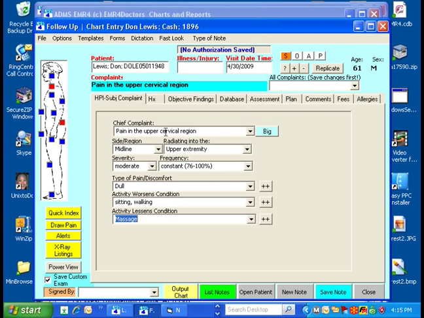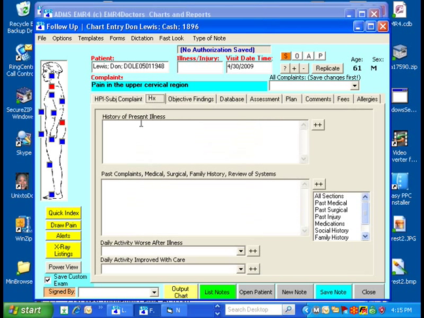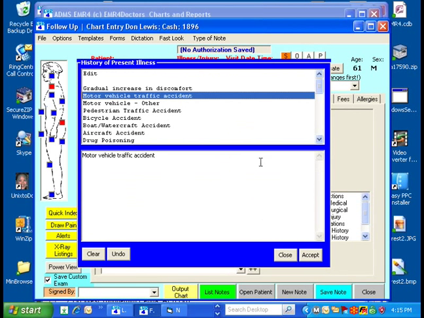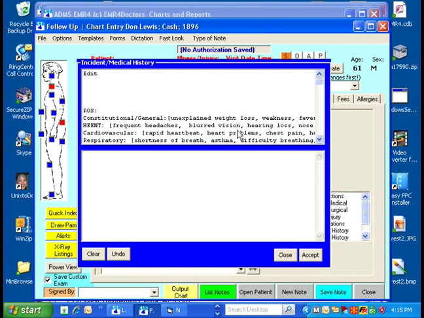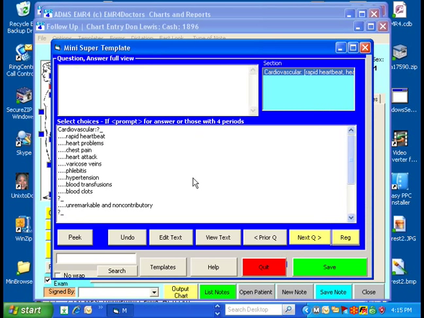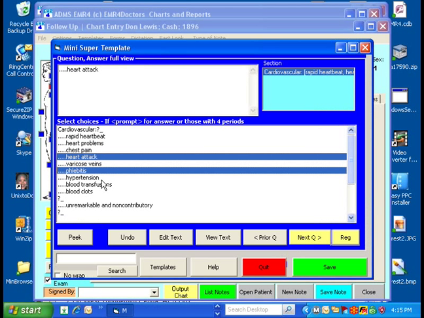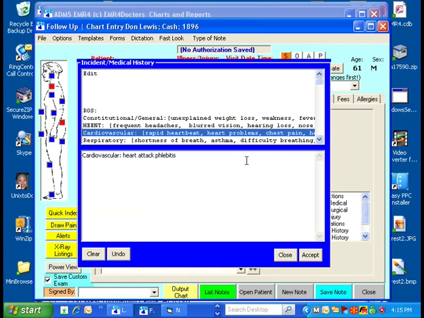Now, if that's the last of the complaints, we could go right on and do the history, like maybe it was from an accident. And again, you can pick more phrases. You can put past medical. These are choices here. You see if it has brackets, that means you can pick from a list. So you can have a list within a list.